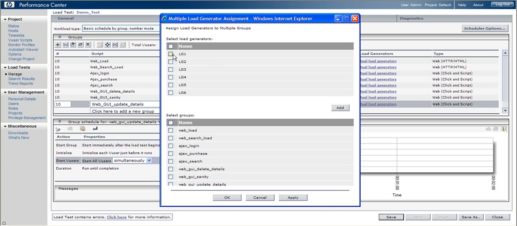We select load generators LG1, LG2, LG3, and LG4, and the first four vUser groups. We then select load generators LG5 and LG6, and vUser groups 5 through 8. We can now see that the appropriate assignments between the load generators and the vUser groups have been created.